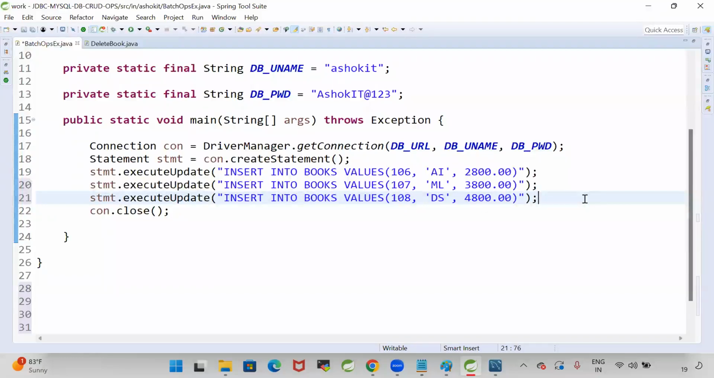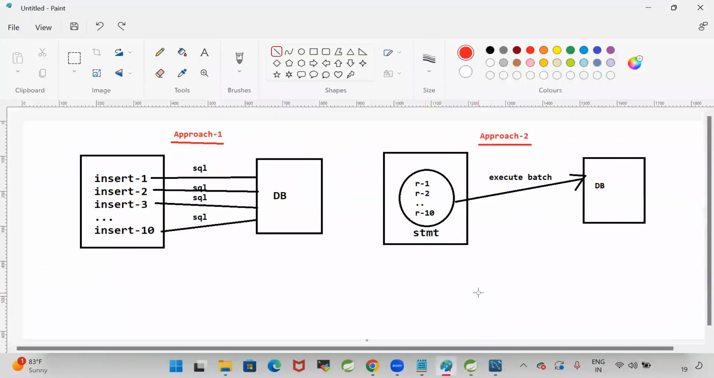How many times will our program communicate with the database? Three times. Suppose I have 100 records, then 100 times our program should communicate with the database. Is this recommended or not recommended? Not recommended. Why? Because it is a performance issue.